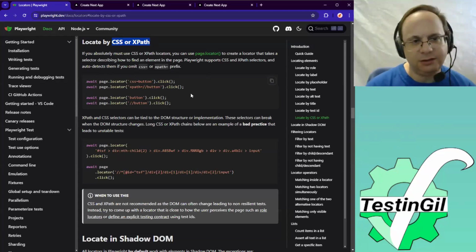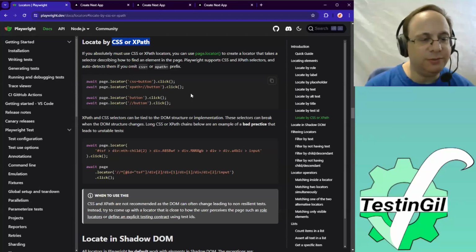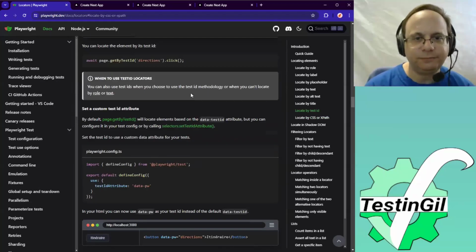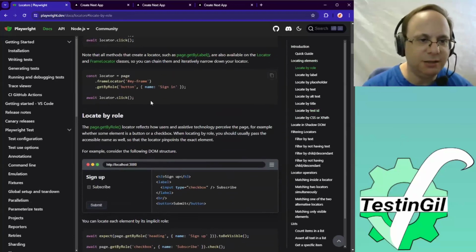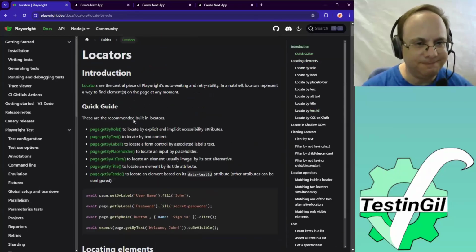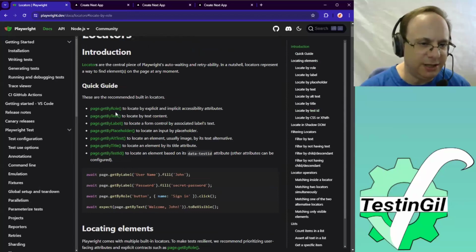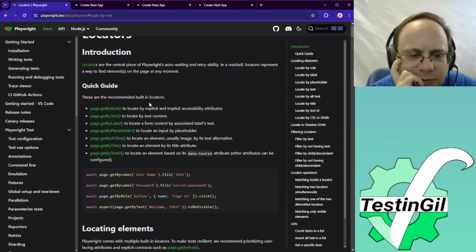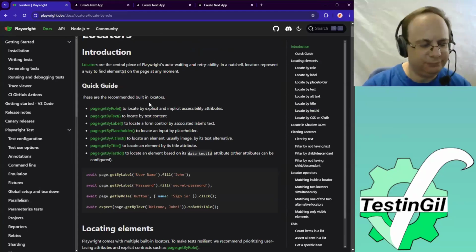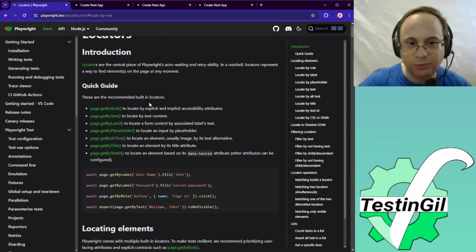But you will see that throughout the documentation, the recommendation is not to use this. It is to use mainly locating by role, like page.getByRole. So what is this? Why get by text? What is this role? Let's say you're looking for a button. Let's start looking for buttons. How do you look for a button?